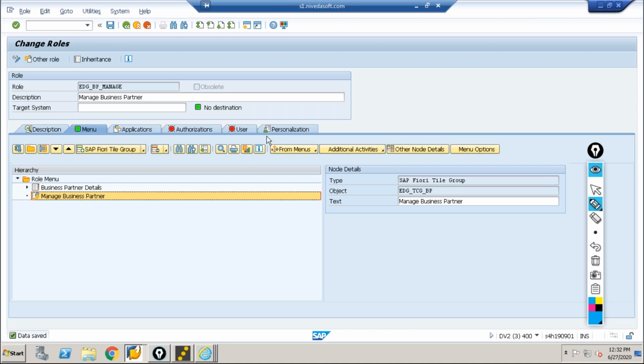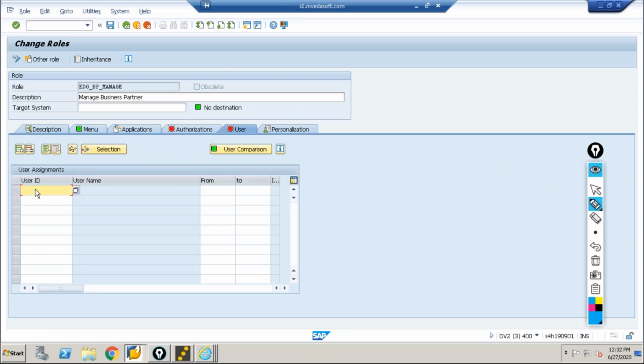And I need to assign this to my user ID. So I will go now here, ABAP HANA. This is my user ID. That means whenever I open my Fiori Launchpad, I will get this application, Manage BP. BP is the transaction code. That's it. I maintain this.